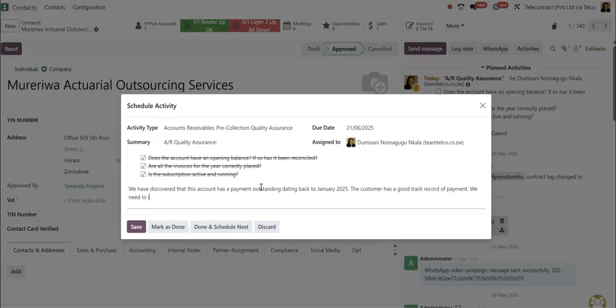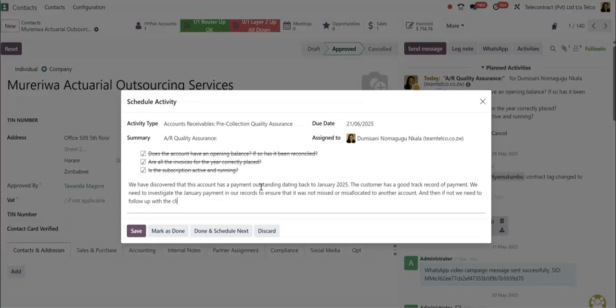We need to investigate the January payment in our records to ensure that it was not missed or misallocated to another account. And then if not, we need to follow up with the client for payment.